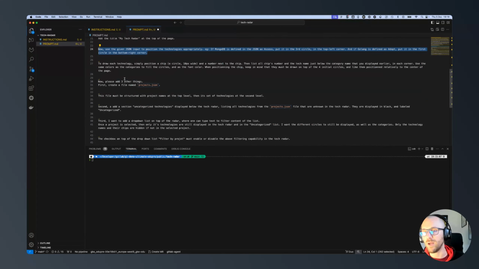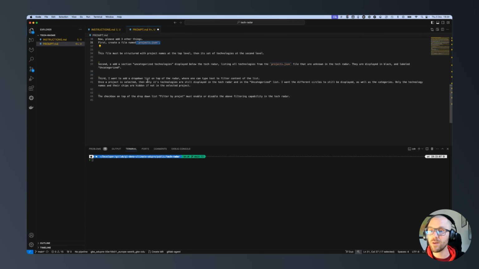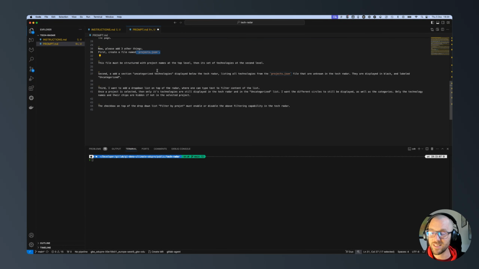And then I'm positioning the different technologies. This is what we saw, the different chips. And I'm adding another layer here that wasn't on the Zalando tech radar. I'm asking it to create a project JSON file to list the technologies that I have in my company. And so I will then be able to filter on these technologies and list all the technologies that have not yet been introduced in my tech radar, that have not yet been assessed.